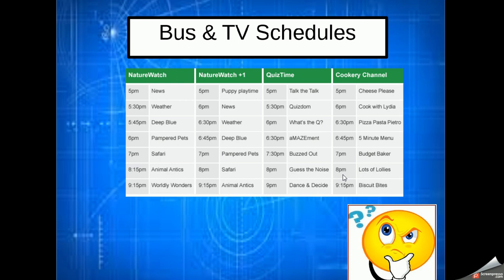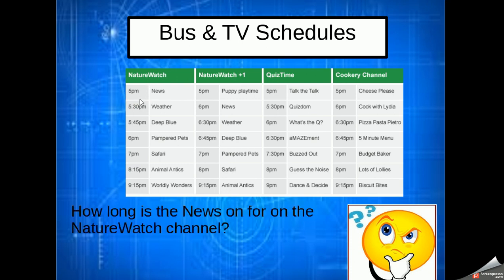Here's an example of a TV schedule then. So we've got the different channels at the top, and we've got the different times for the programs on each channel. So for instance, this first one here, if I wanted to know how long the news was, I'd go from the news starts at 5 p.m. The weather, the next program starts at 5:30 p.m. So in other words, the news was half an hour.